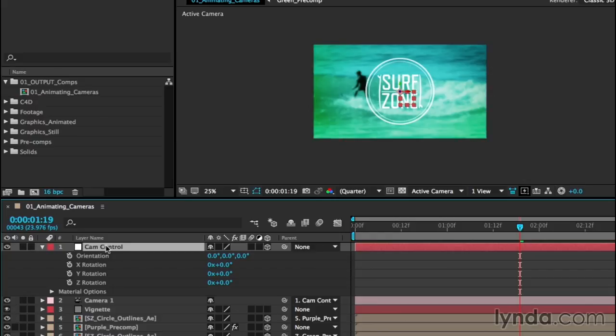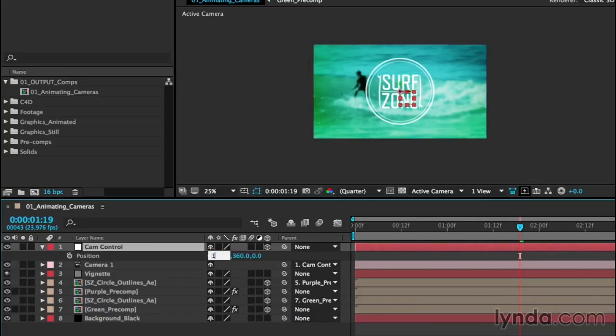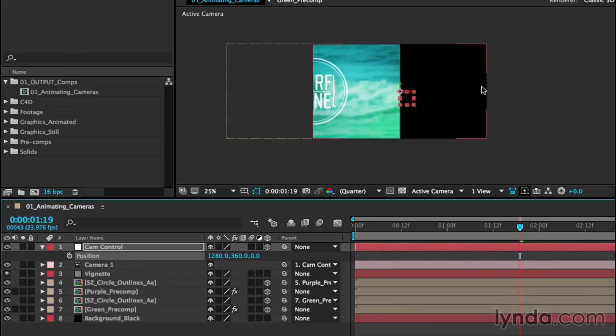Let's move the null here. I'll press P to open up the position, and we want to move it all the way to the right side. So let's go ahead and just move it 1280. So now it's over here, but I want my camera to be back over there, right?